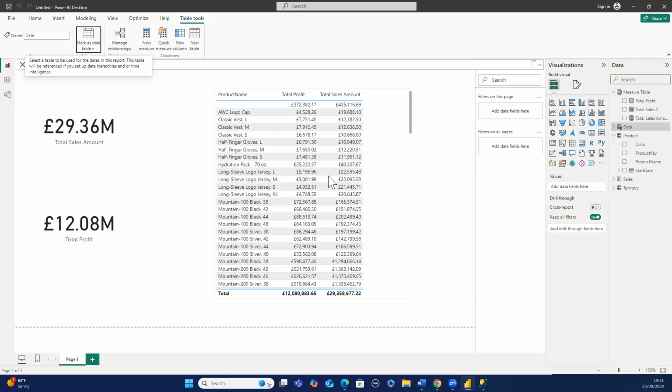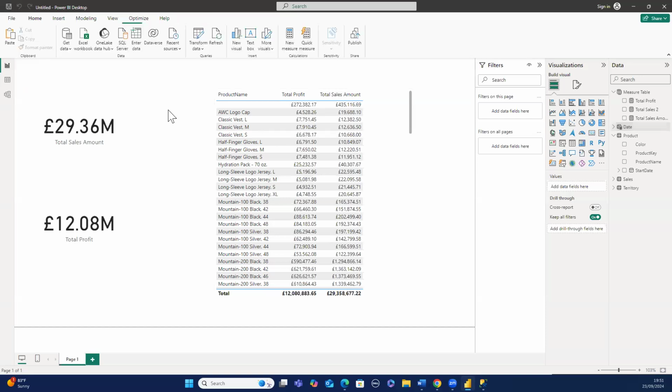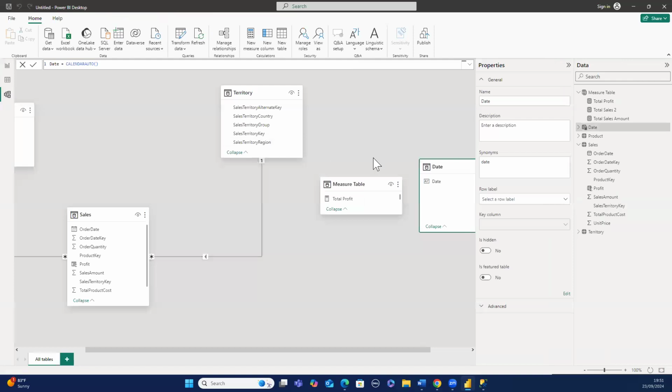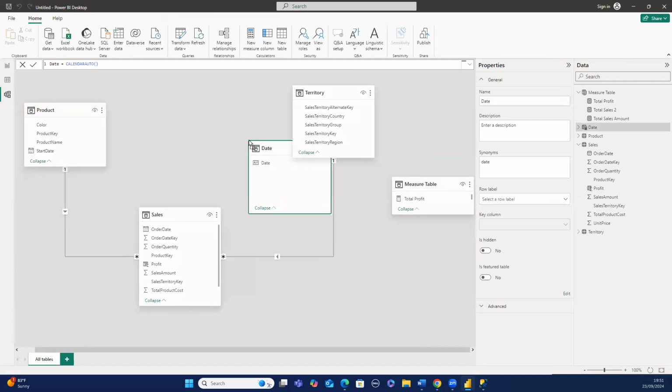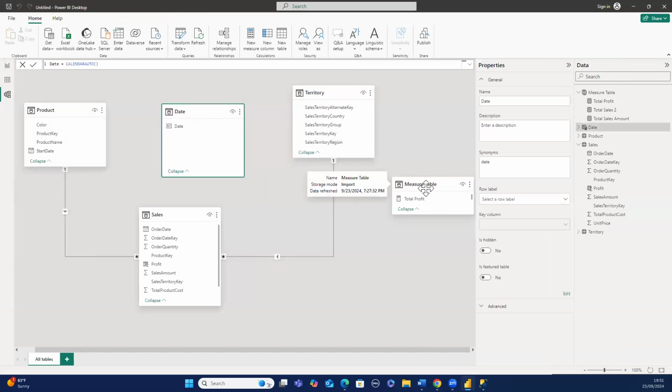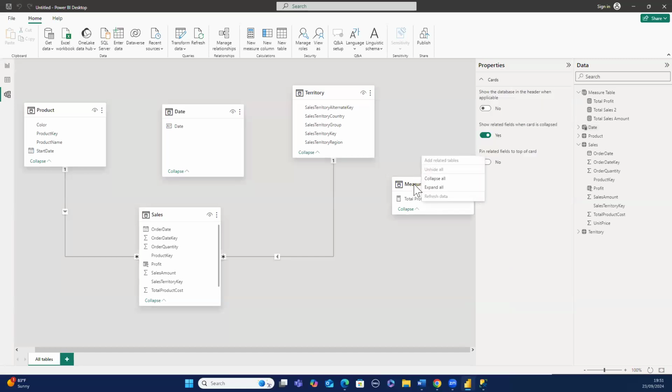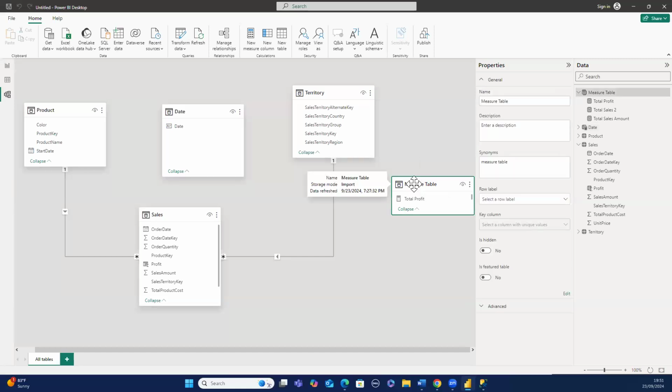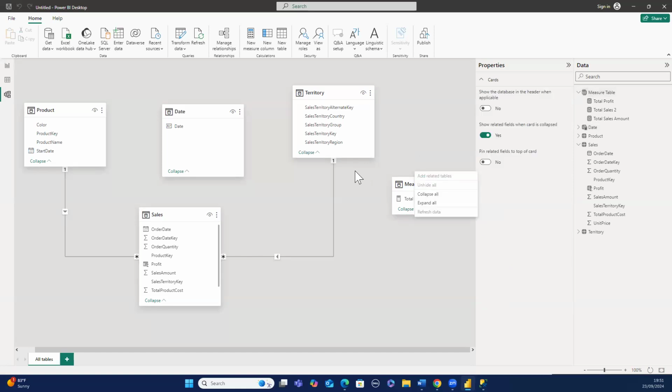So you have to connect them all. Date is not connected to your sales table now. In your measure table, the measure table is created on the fly. There's no primary key or whatever. Just leave my measure table to itself. Don't connect anything. There's even nothing to connect anyway. So the date table, you have to connect to your sales table.